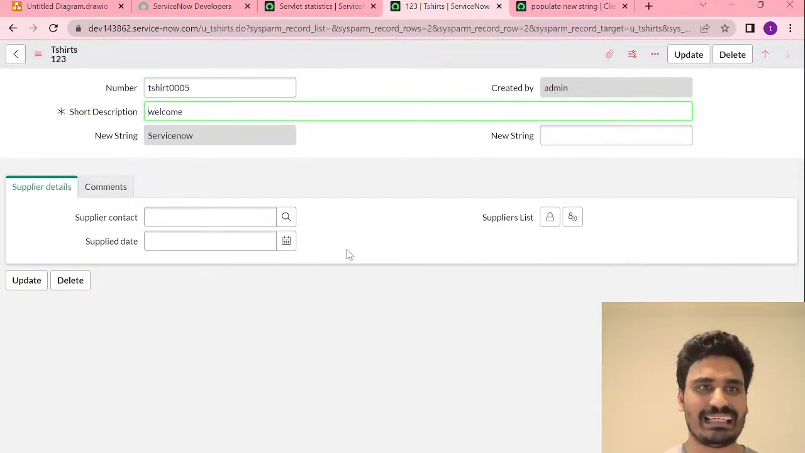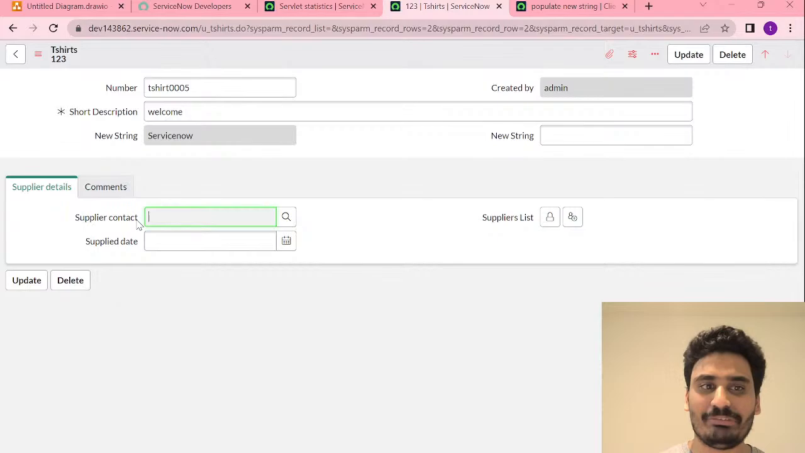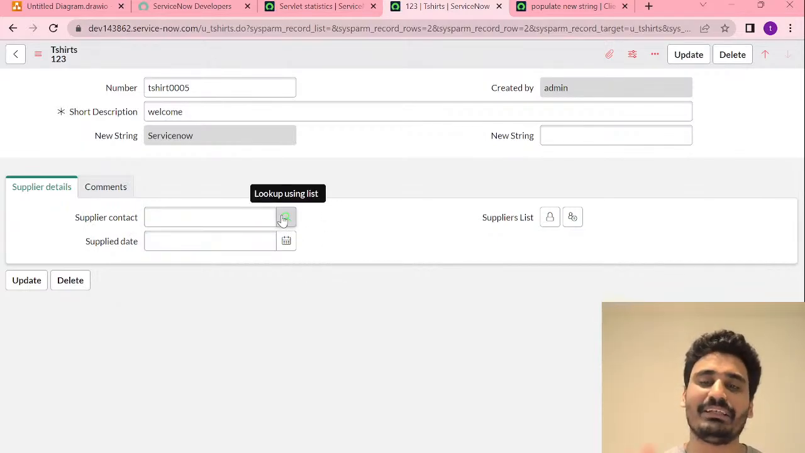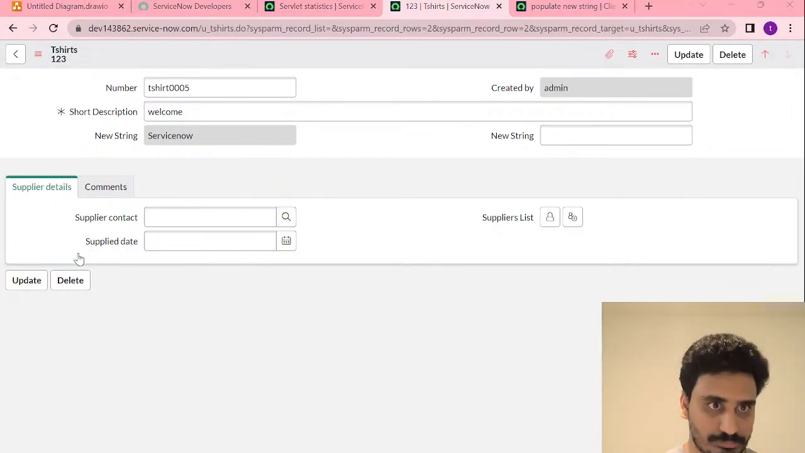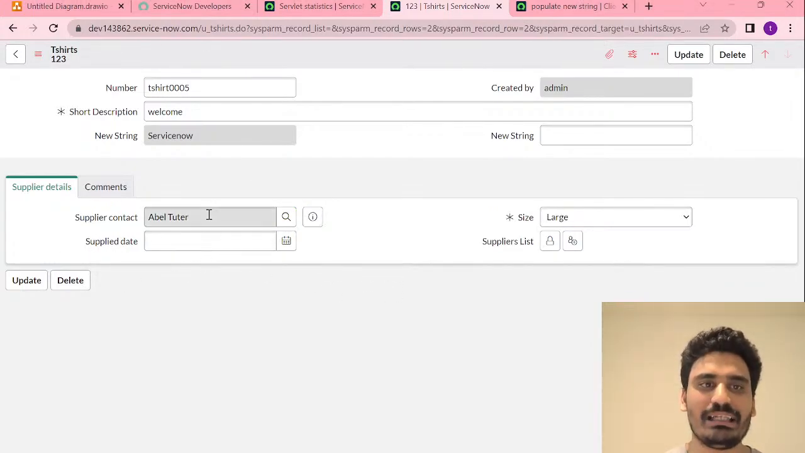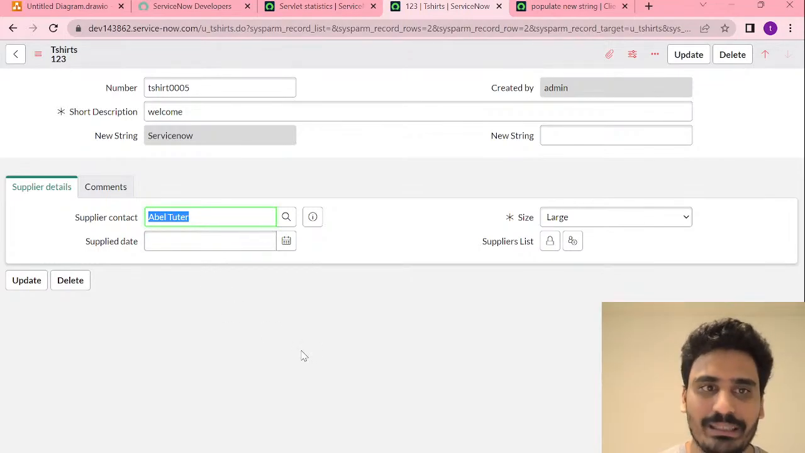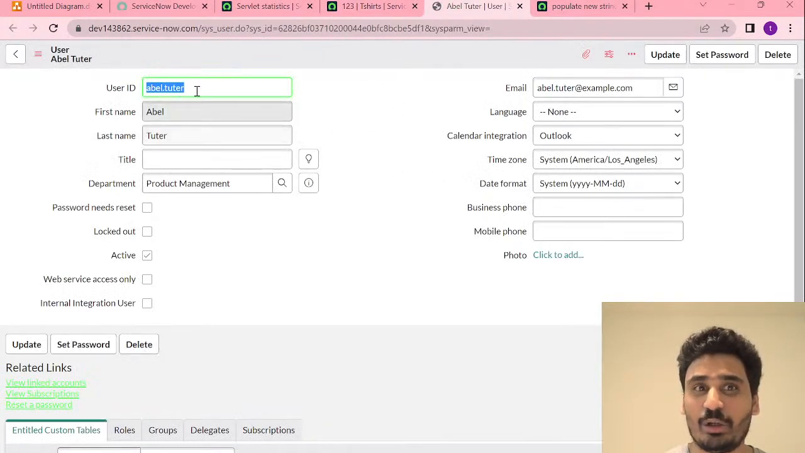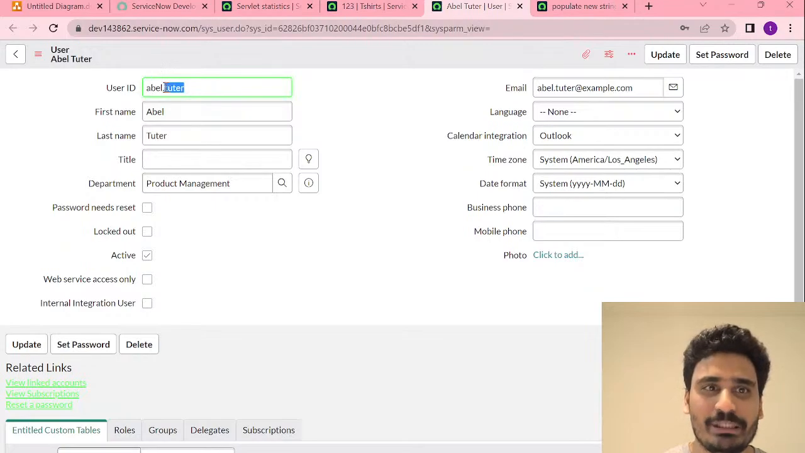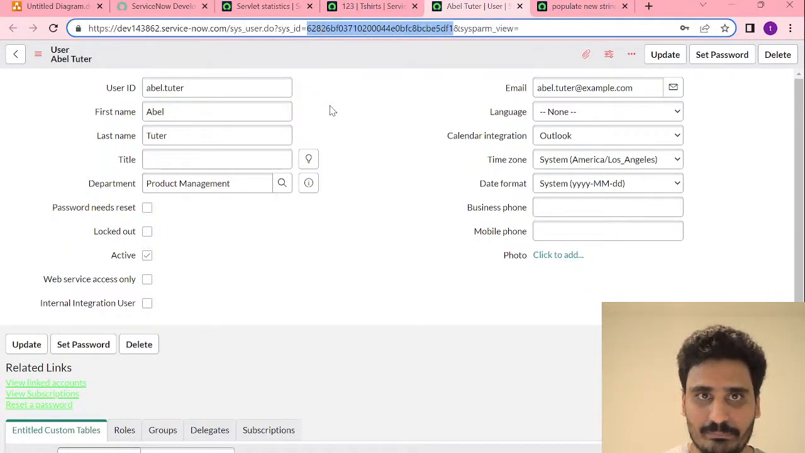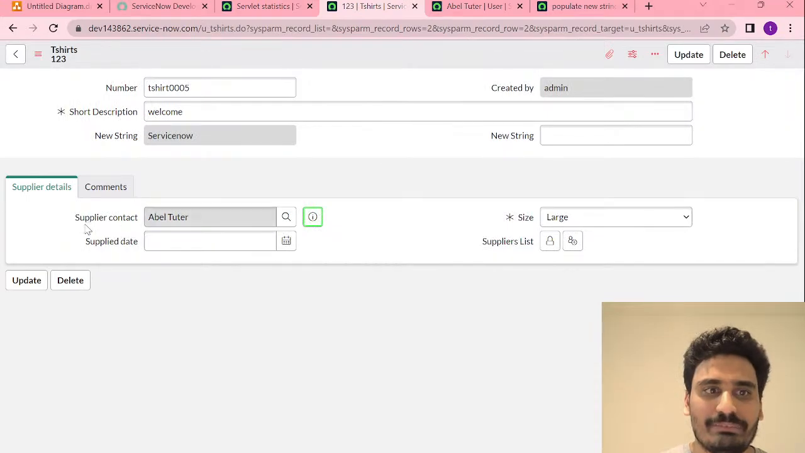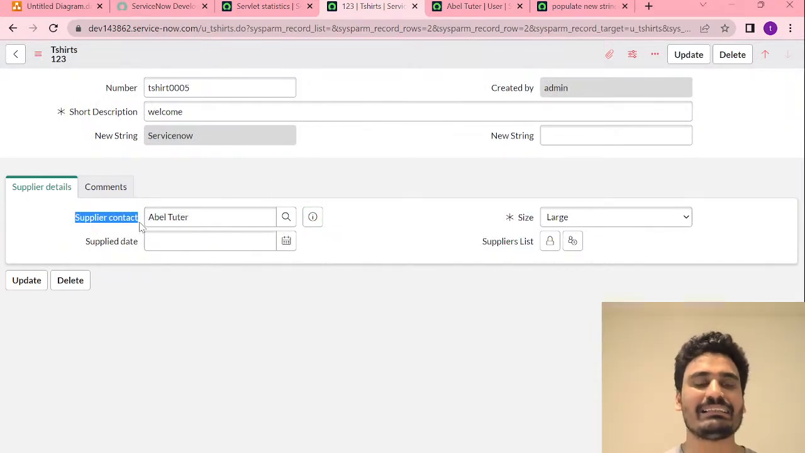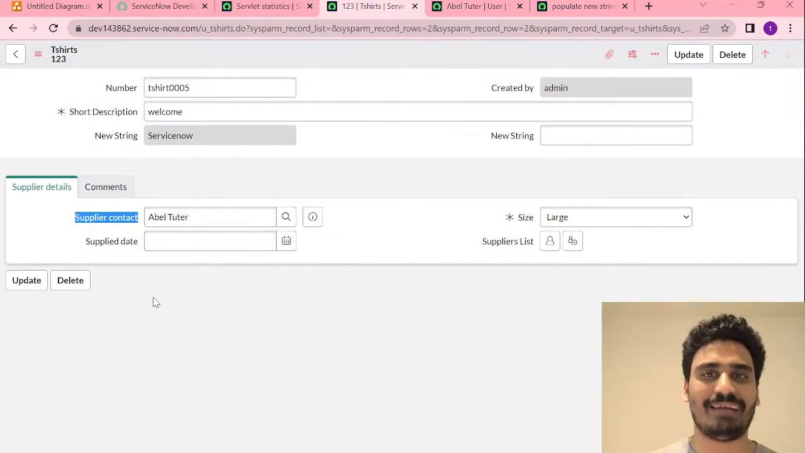Now let's see another example. This is a reference field, right? Yesterday we discussed this is a reference field. So what is a reference field? This is referring to another table, right? Let's say whenever I'm selecting Abel Tuter, the display value is showing as Abel Tuter, but what gets stored here is that particular record's sysID. As we have discussed, each record will have its own sysID, right? So Abel Tuter has a sysID of this. So whenever you have a reference field, always a sysID gets stored, not the actual value.